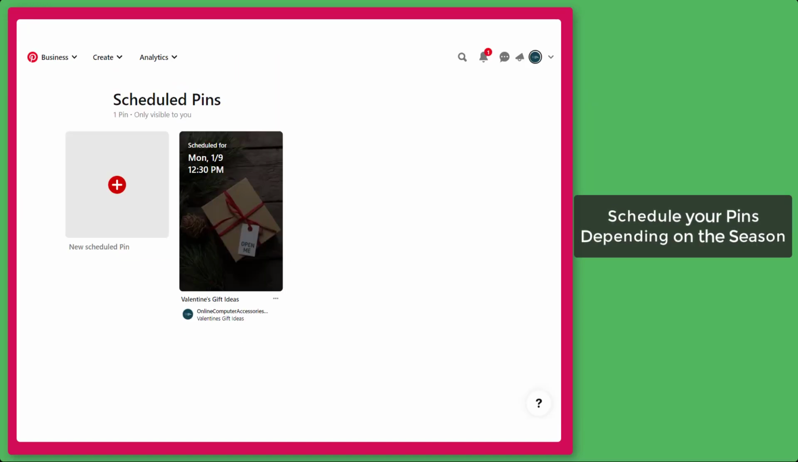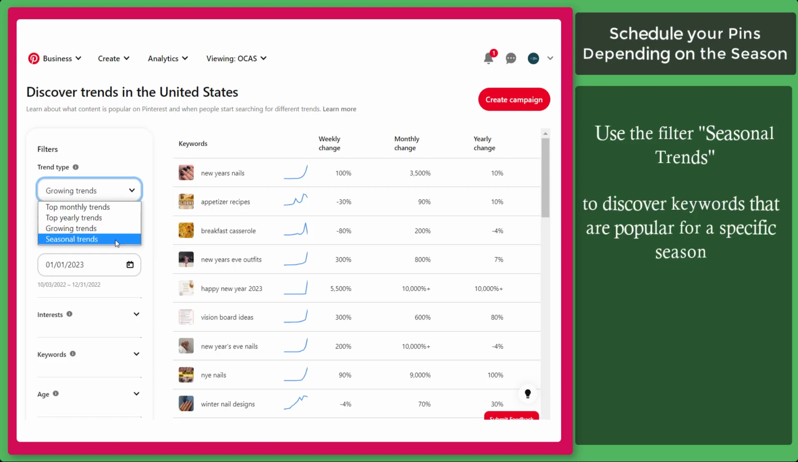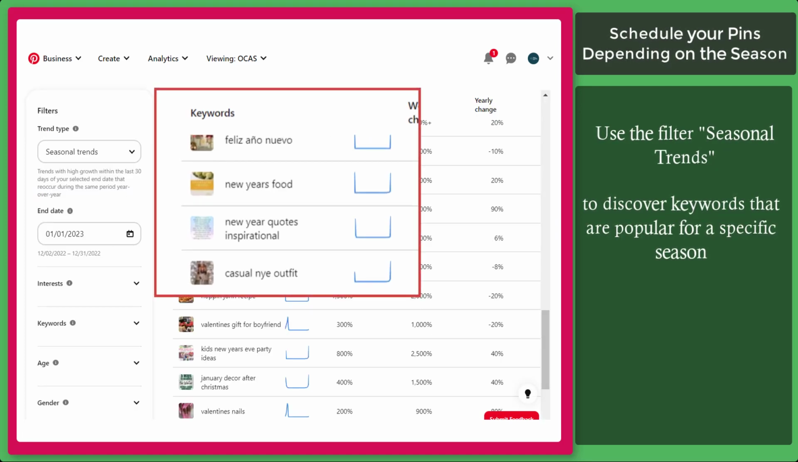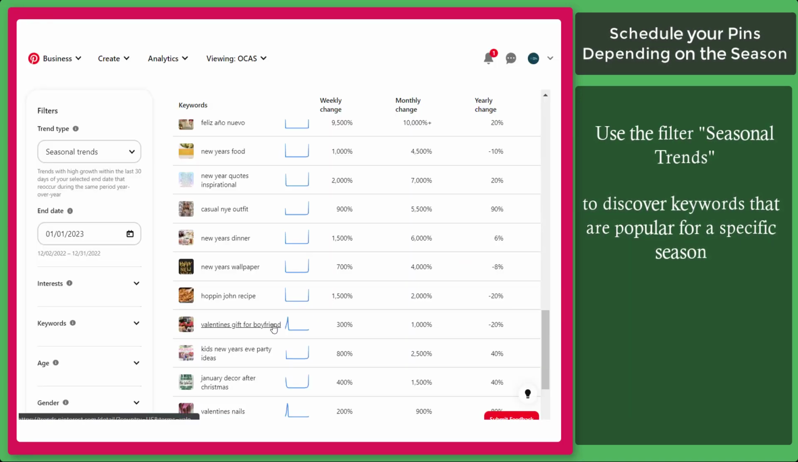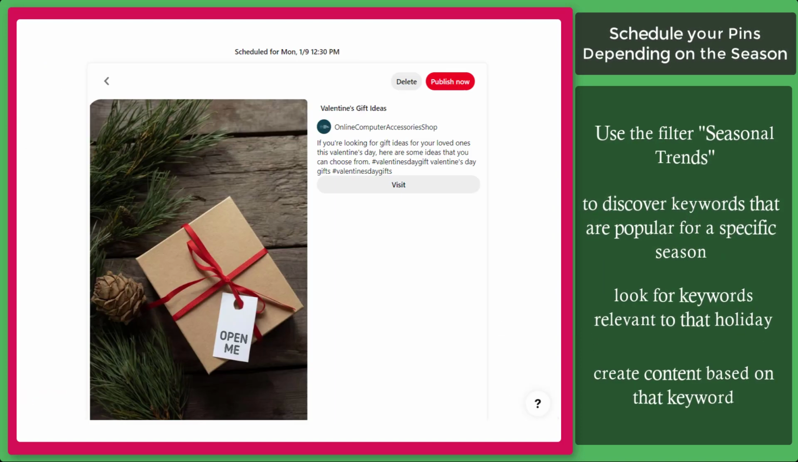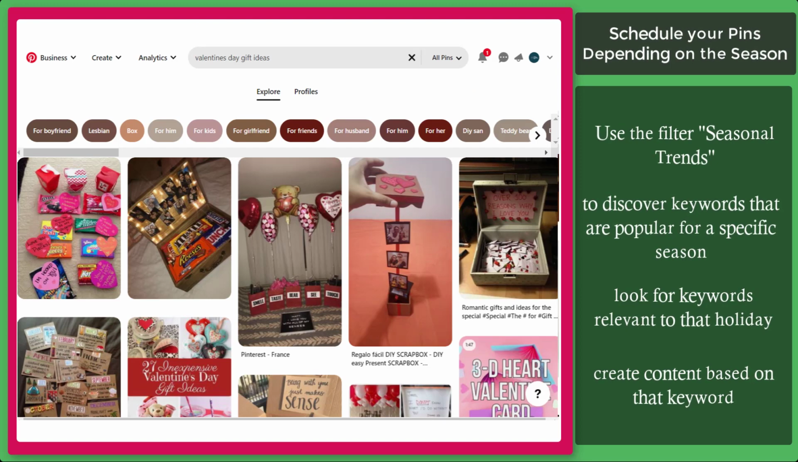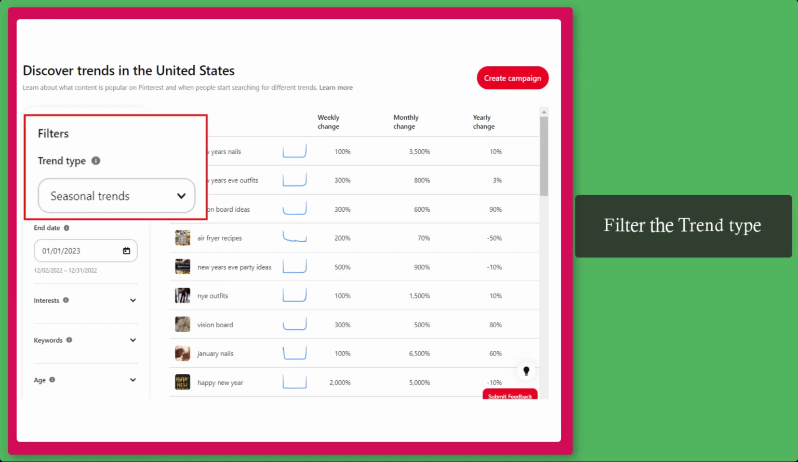Schedule your pins depending on the season. You can use the filter Seasonal Trends to discover keywords that are popular for a particular season. For example, Valentine's Day is approaching. You can use the tool to look for keywords that are relevant to that holiday. Then you can create content that will be visible to your audiences for about 6 weeks before that holiday. This will allow Pinterest to gather data from audiences who are searching for keywords relevant to that holiday to look for pins.